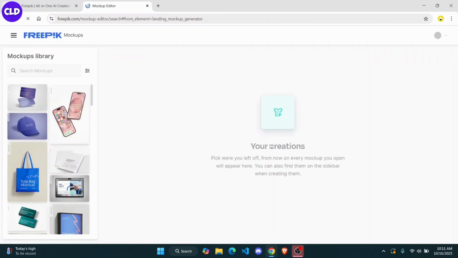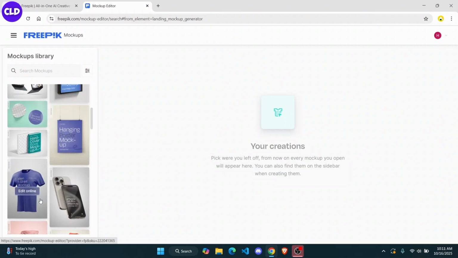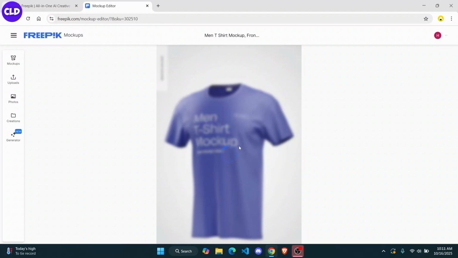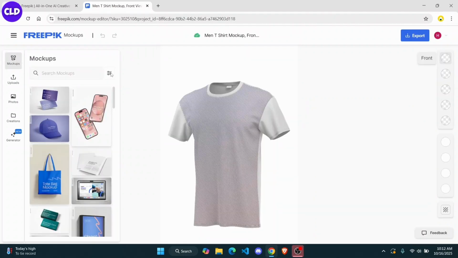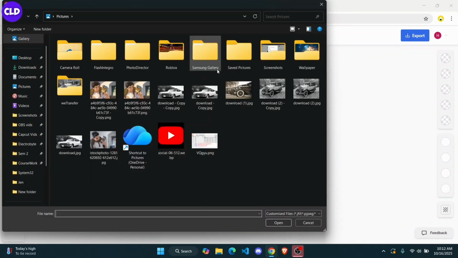You can select your library and browse through these products. So I'll just go over here on a t-shirt, click on edit online. Now you can easily add your logo or your picture, whatever you want to be on this t-shirt. Now you can go over to uploads here and upload a media to use it on here.